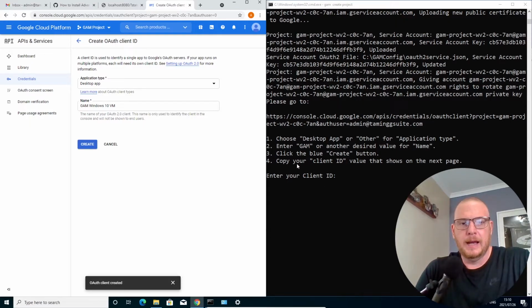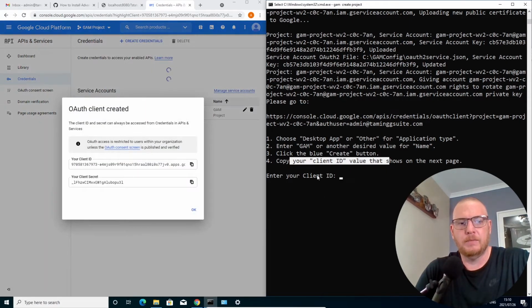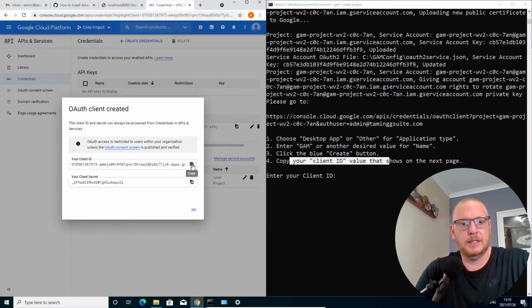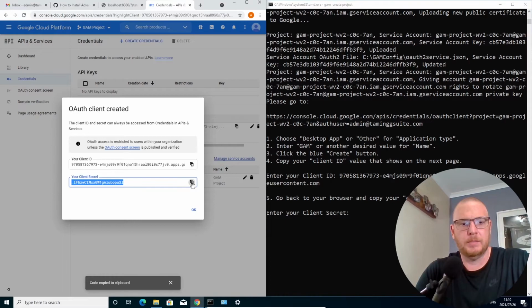Okay. And now it says click on the blue create button, which I've just done, and then copy your client ID and then put that into here. So there's my client ID. I'm just going to copy that. Right click there, push enter, and then copy the client secret. I'm going to copy that and paste that in. Push enter again.